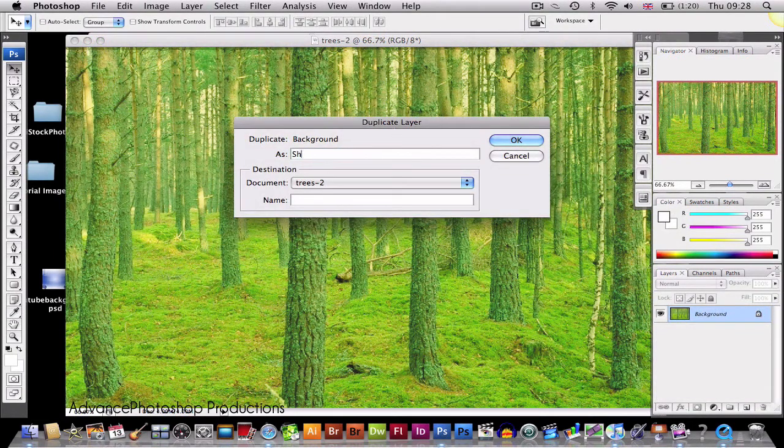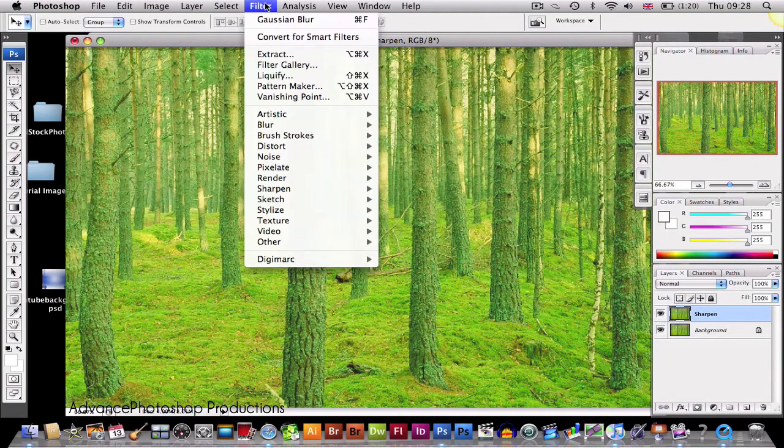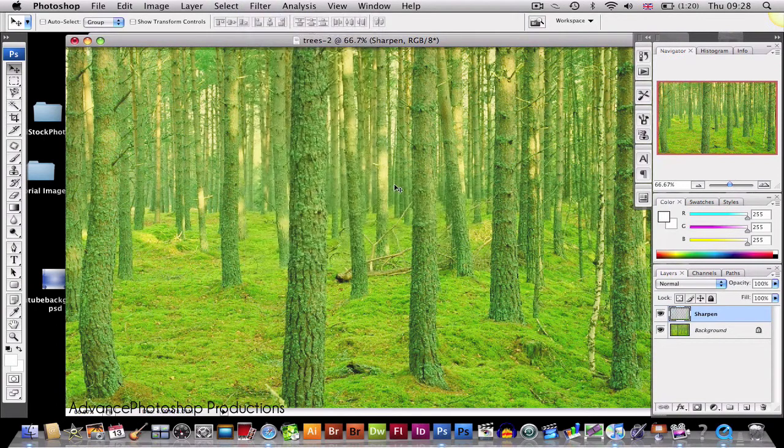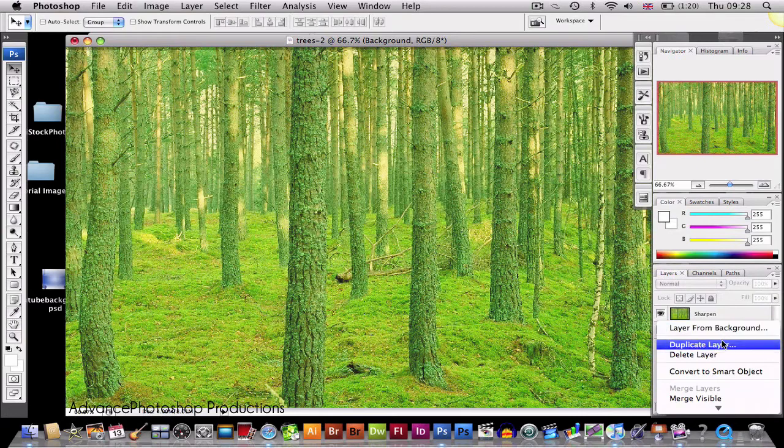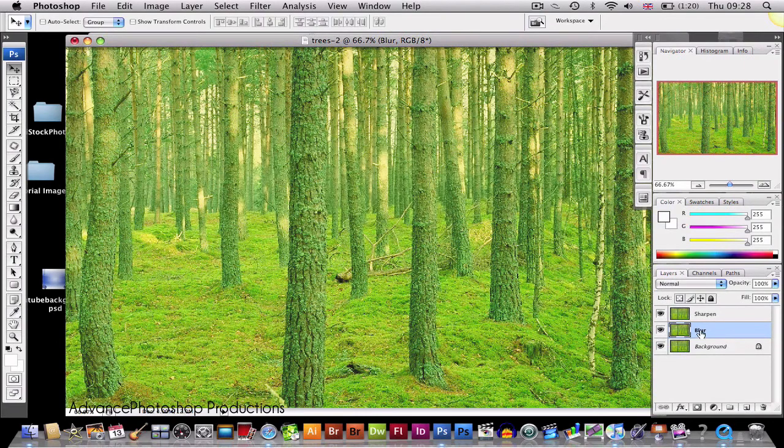Call this layer Sharpen. Click OK. And on this layer you're going to go to Filter, Sharpen, and just give it a Sharpen filter. You're going to duplicate the background layer again. Call this one Blur. Okay, drag the blur layer above the sharpen layer.